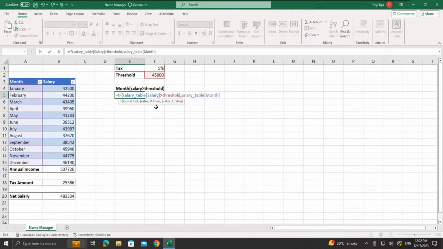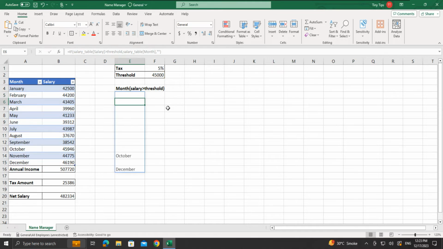Square bracket close. Comma. Now we need to provide what to do when the condition isn't satisfied. We will return nothing, or say, return an empty string. So we will just write, empty double quotes. Our complete logic is over. We will close the round bracket for the if statement. Now press Enter. It gives us the result containing the names of the month that have a salary of more than 45,000. We can see that along with the relevant information, it returned empty cells wherever the condition was not satisfied. We can check that only the months of October and December have salaries of more than 45,000.